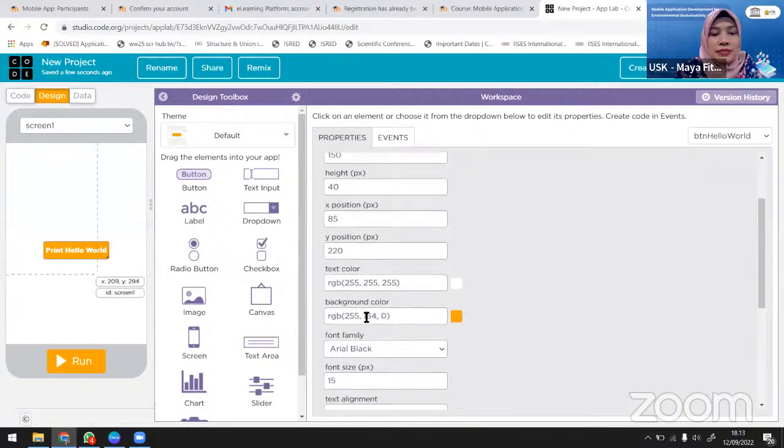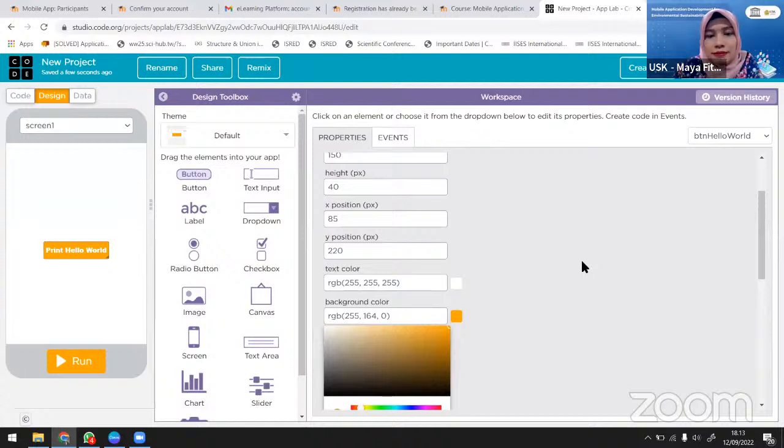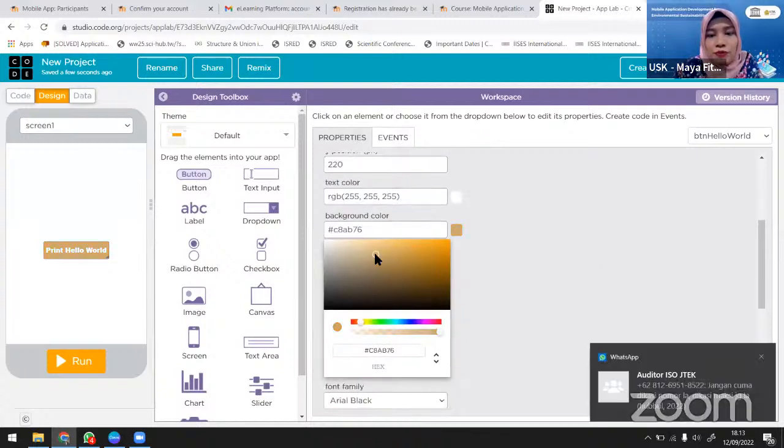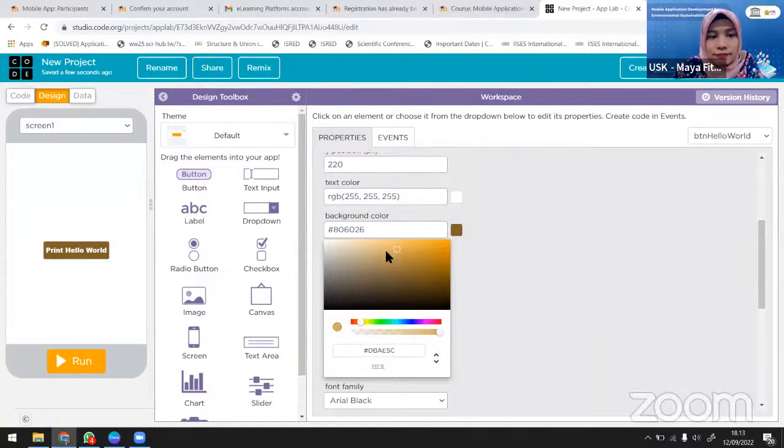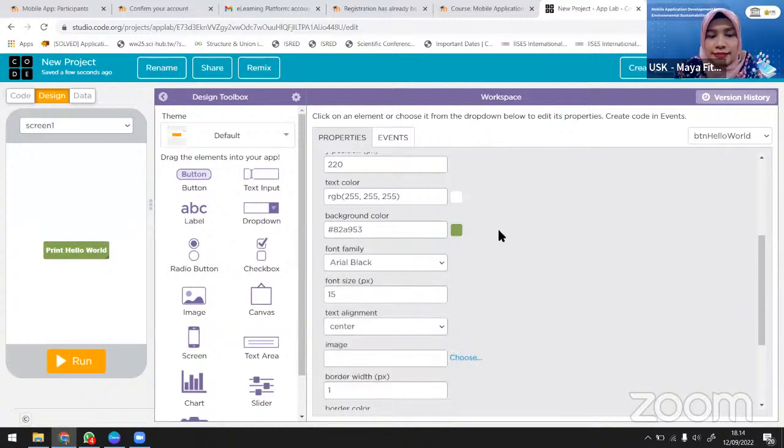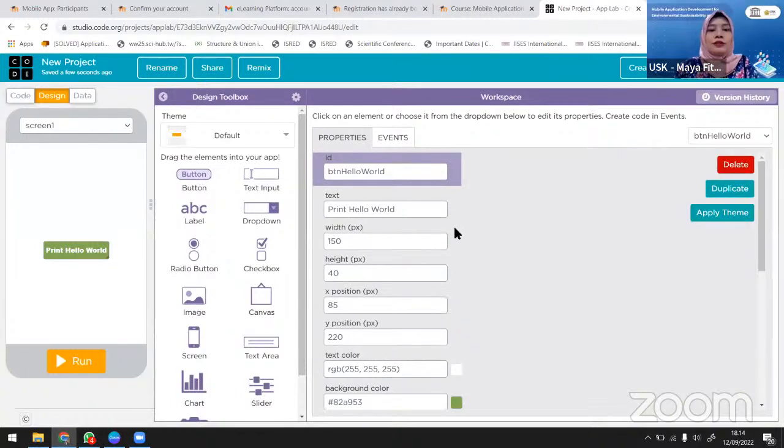We can also change the color of this button, like the background color. We can move to the left or to the right, or change the type of color here. Let's say we want to make it green. So now we have the print hello world button with the ID btn hello world.